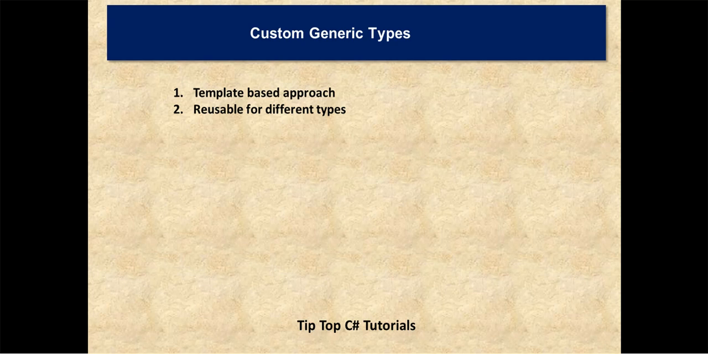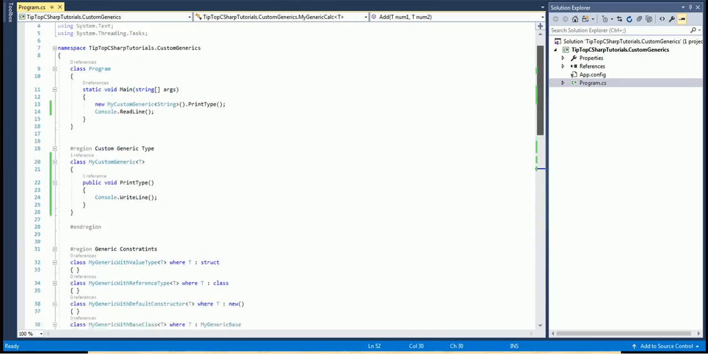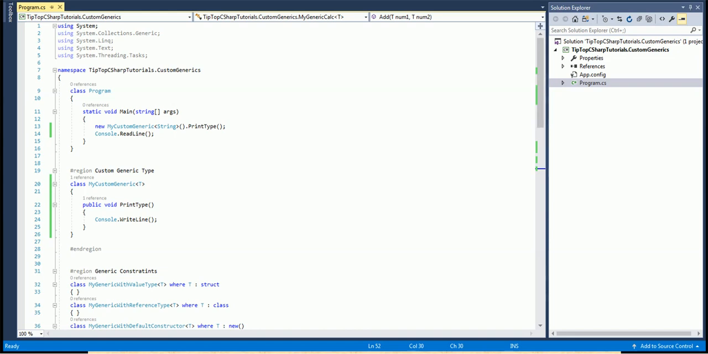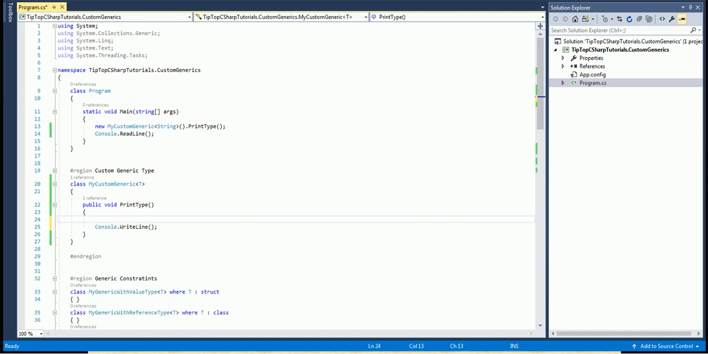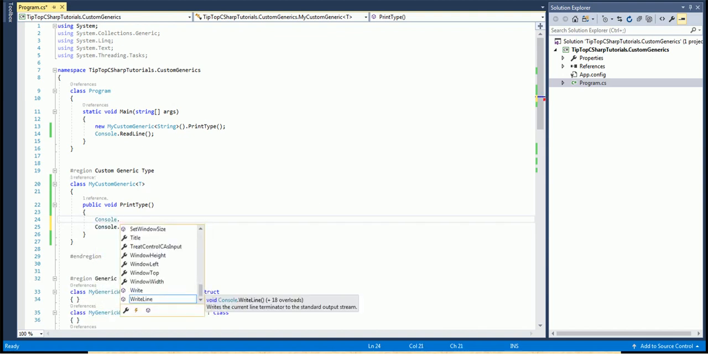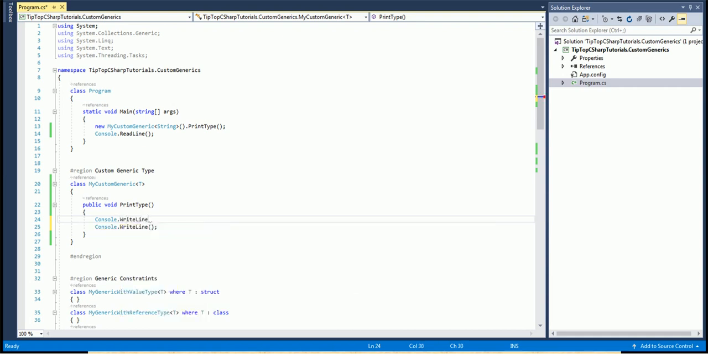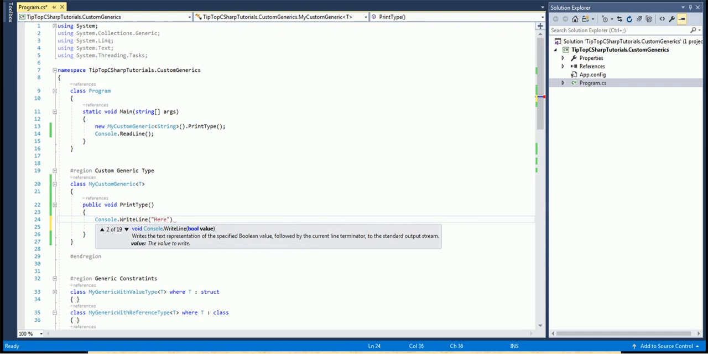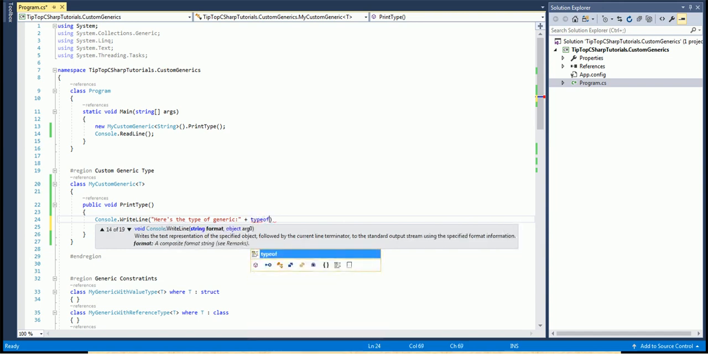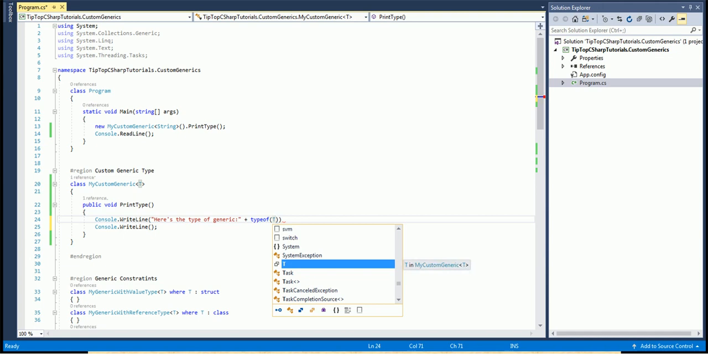Let's take a look at the code base so that you will get a hang of what it is. Well, this is the sample code for custom generic classes. So here is a custom generic type. I have defined my custom generic with a type parameter T. And what it does is it will accept any type parameter, and we can try to print the type of this custom generic. Write line, and we can say here is the type of generic, and we are going to append typeof T. T is our parameter.